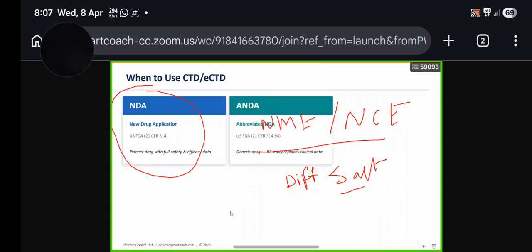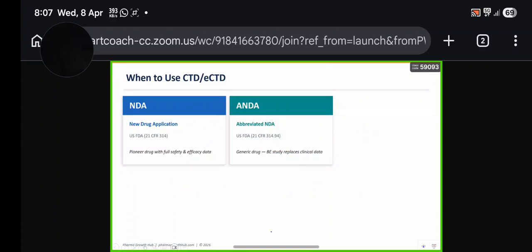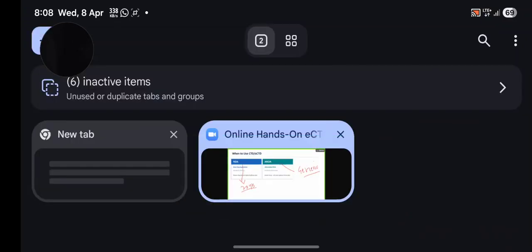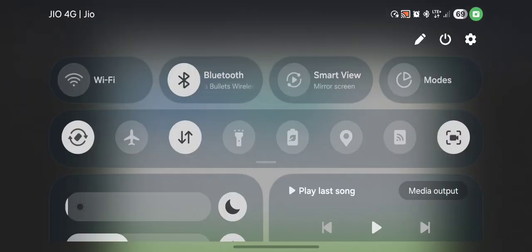The second is abbreviated new drug application. This is also called the generic product application. Generic, because the moment the patent expires, because NDA comes with 20 years of patent, right? Yes or no? And no one can market your product before expiration of this patent. But the moment the patent expires, companies manufacture the same product, the copycat, same like NDA, and that product application is called ANDA.